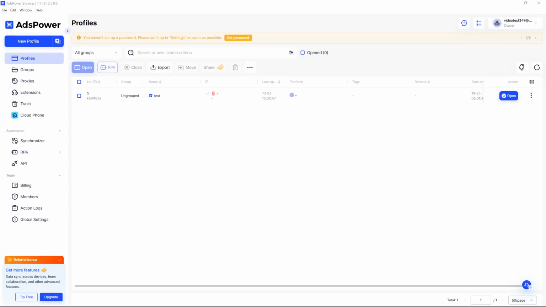In today's video, I'm going to teach you how to open and manage a profile in AdsPower, specifically focusing on how to open new tabs within the profile's browser environment. We'll start with the basics of accessing your desired profile and move on to efficiently managing your browser tabs. So, let's dive right in.